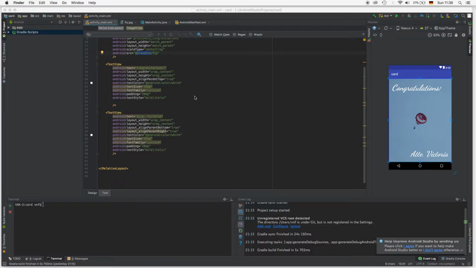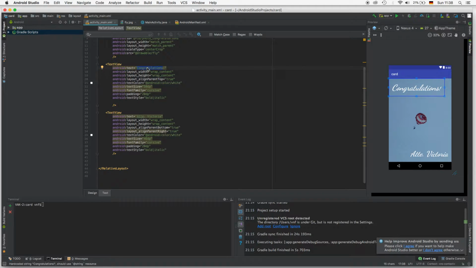For the text views, I'm using the attribute text to write the text inside of each one of them. I'm using the property wrap content as a layout width and layout height. And this property is useful because this means that the size of the text view is going to be adjusted based on the amount of text inside of it.